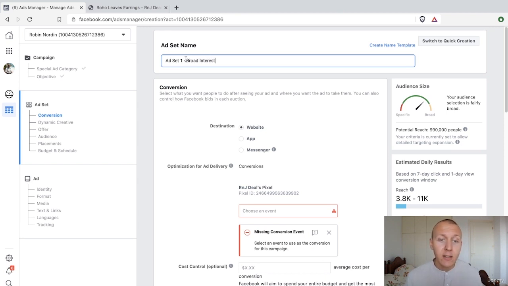Now, if you don't want to call it ad set 1, you just want to call it broad interest, that's absolutely fine. I just like to have them as ad set 1, 2, 3, and then see which one actually makes it to the next round, so to speak. But this is the important part of the name, all right?